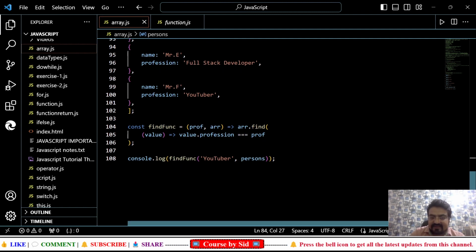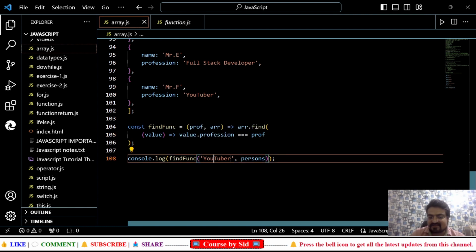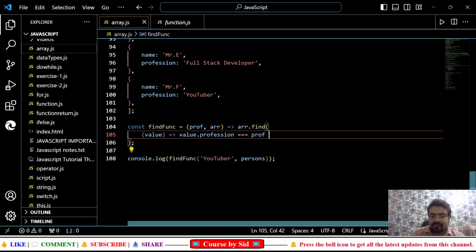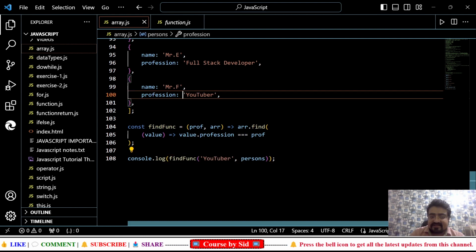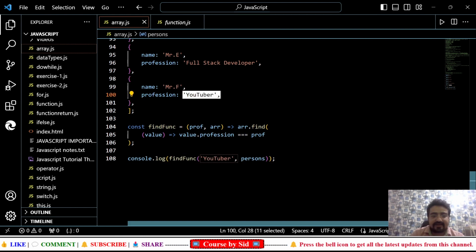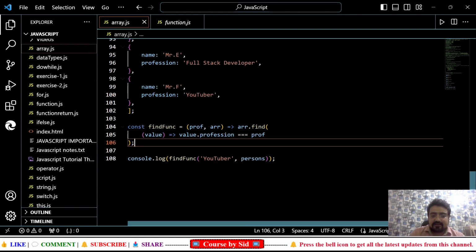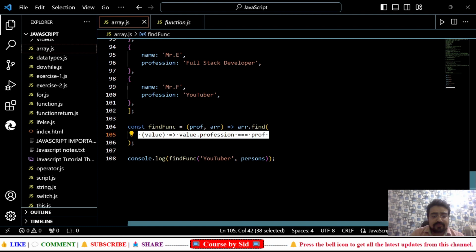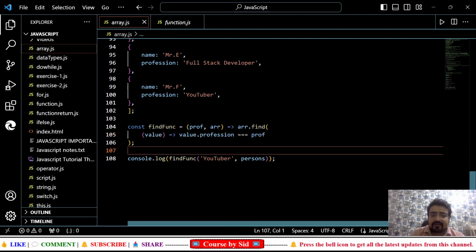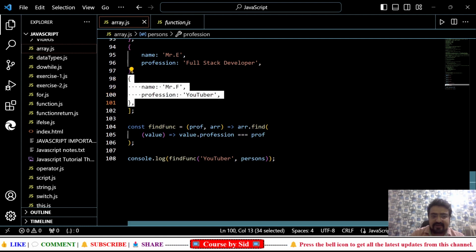And then when you get these values, you are going to compare them with the value which you have passed as the argument over here when you are calling this find function. So this prof is your value YouTuber. Now if your passed value matches with this value, then in this case the condition happens to be true, so your terminal is going to print this particular object over here.